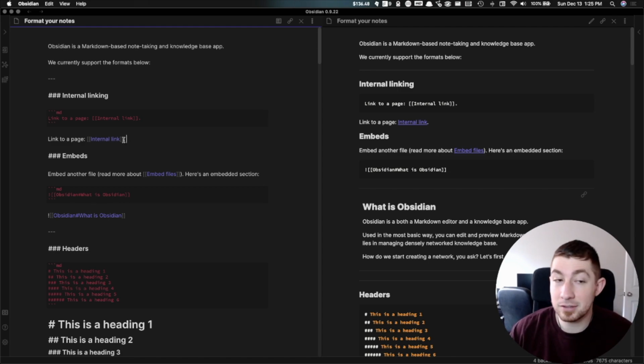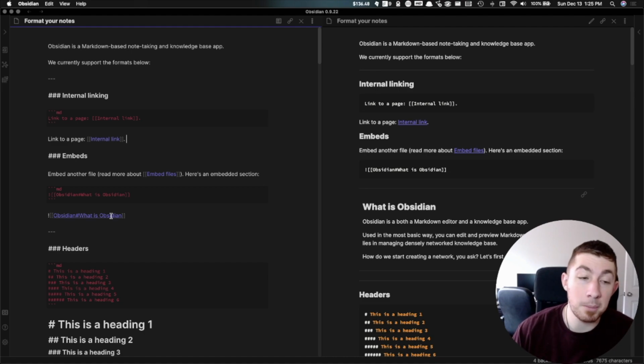So this is a type of link. This is not a Markdown link, this is a wiki link. And we'll get to Markdown links probably in a bit. So embeds, just like with Markdown links, an embed is just you put an exclamation point or a bang symbol in front of your note. So you can see here that we have what is Obsidian. Now this is actually embedding a particular note from a specific heading. So we could say Obsidian, what is Obsidian?